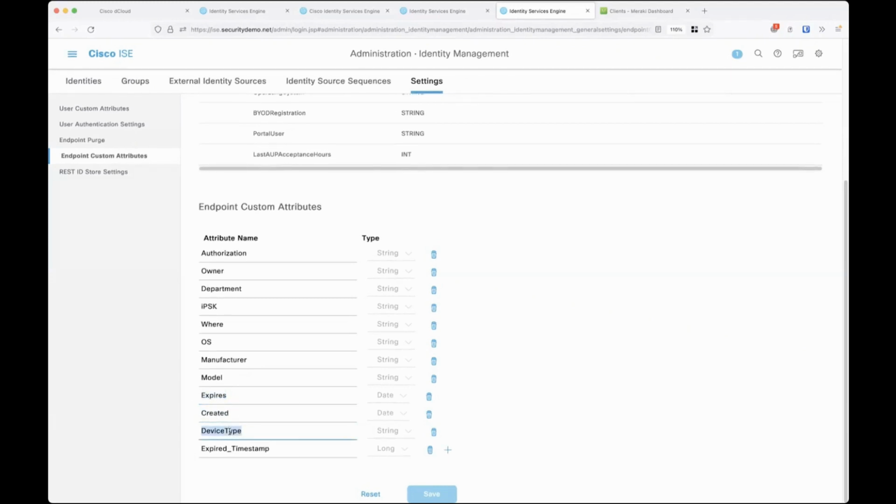Device type: you may want to know what device type something is, just like we did with profiling. Sometimes there may be something you want to categorize into an endpoint group or something, so having the device type there is really nice. And like I said, we can do things by date or by a Unix timestamp, so that's there for the long. So just to give you some ideas of the different options available, that's our endpoint custom attributes.